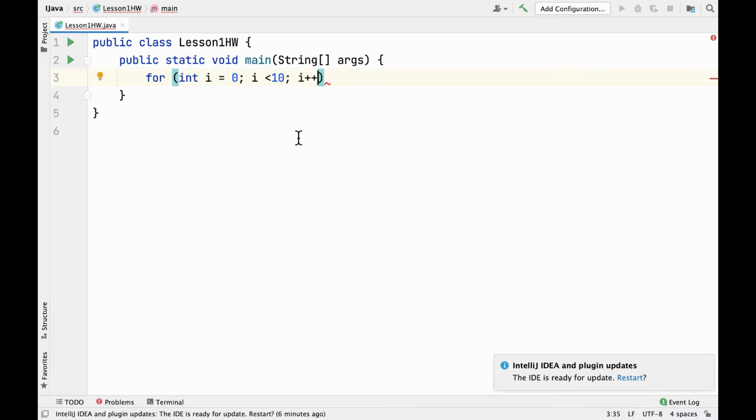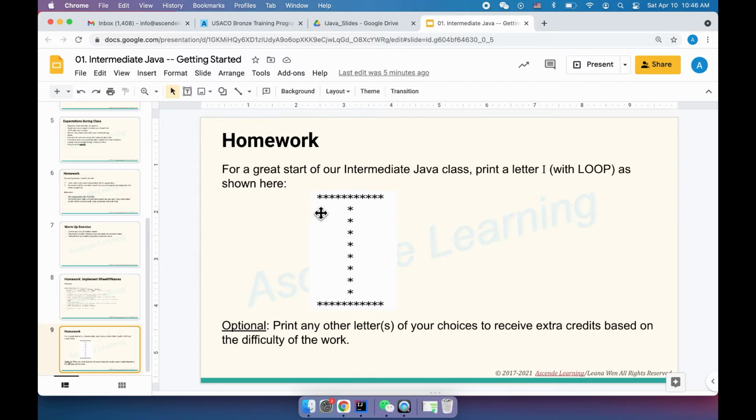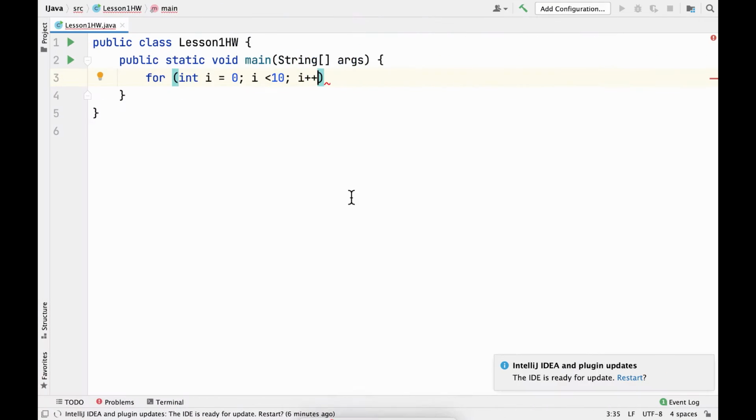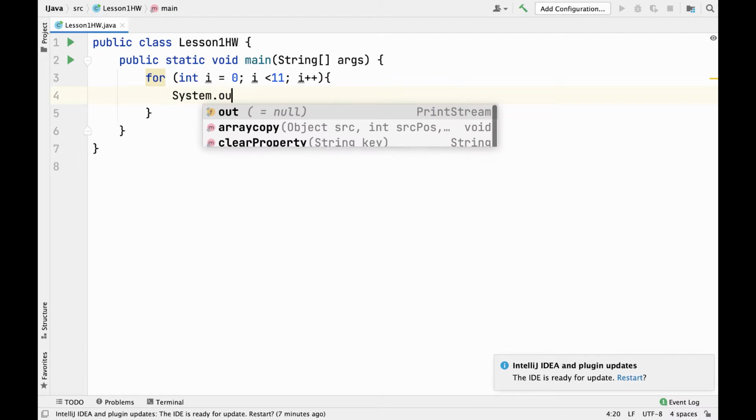10 times is actually not a good idea because I want to print an odd number of stars so that we have a vertical line right in the center connected to the middle star, right? So let's actually do 11. You can do more, you can do less. That doesn't really matter. That's not the point of this exercise.